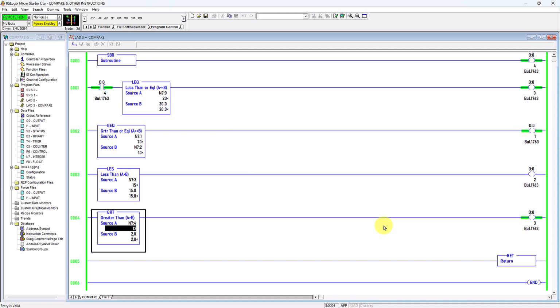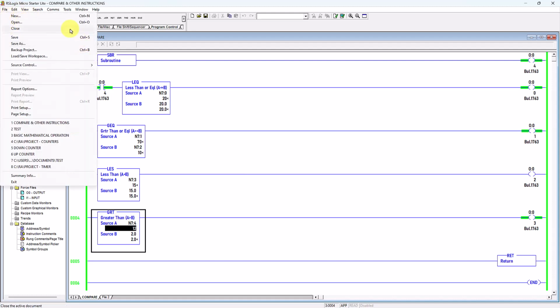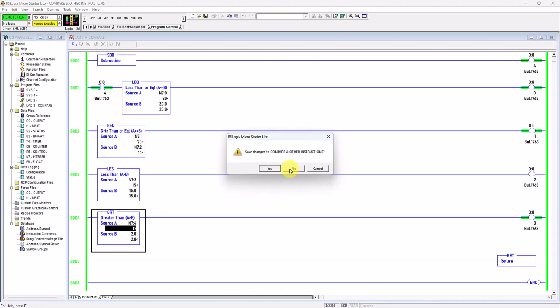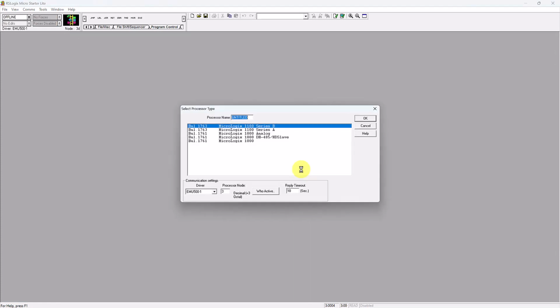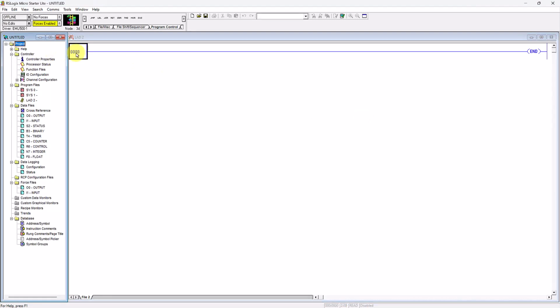Hello, today I am going to share with you about other instructions, which are negate, absolute, less than or equal, greater than or equal, less than, greater than instructions. So let me create a new file, and insert a few rungs.